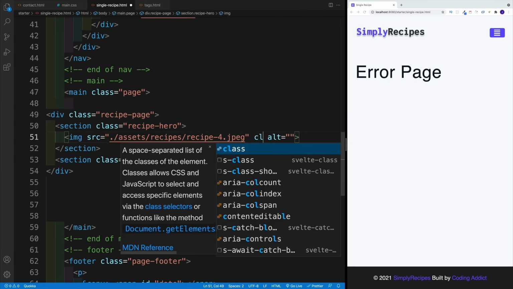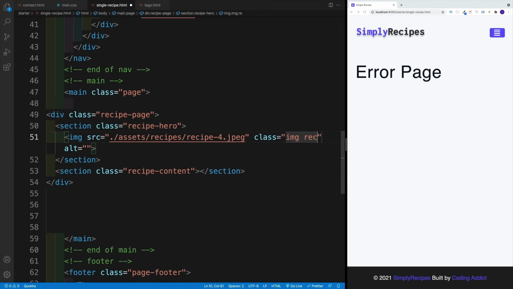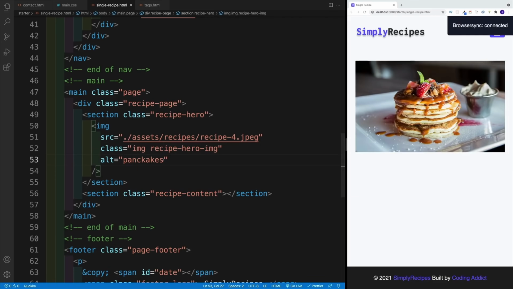I do want to add some classes here. So we'll start with our image class. There's also going to be a recipe-hero-img. As far as the alternative, let's just say pancakes. Once we save, we should see the image, which is always a good sign.